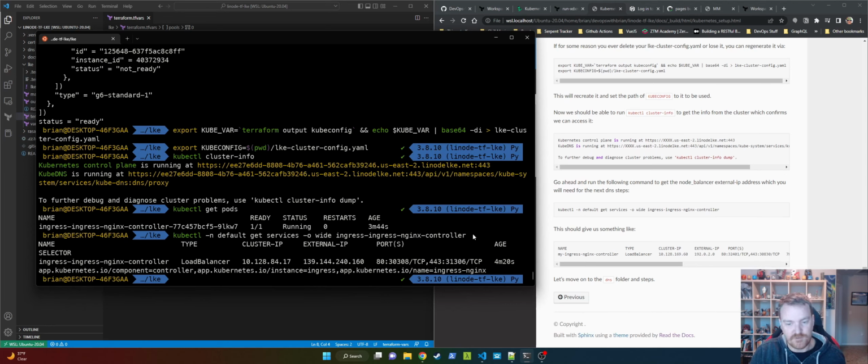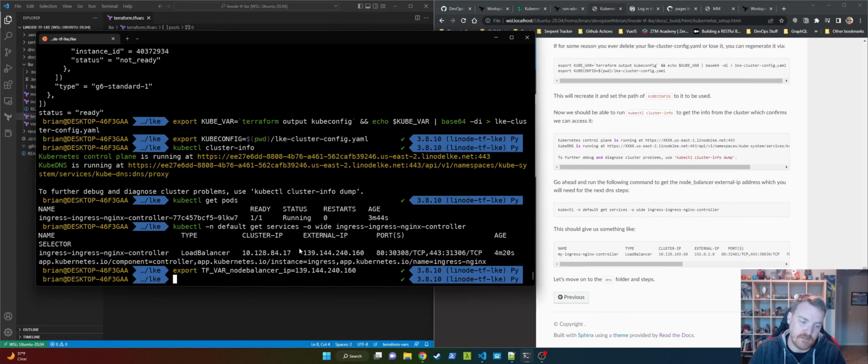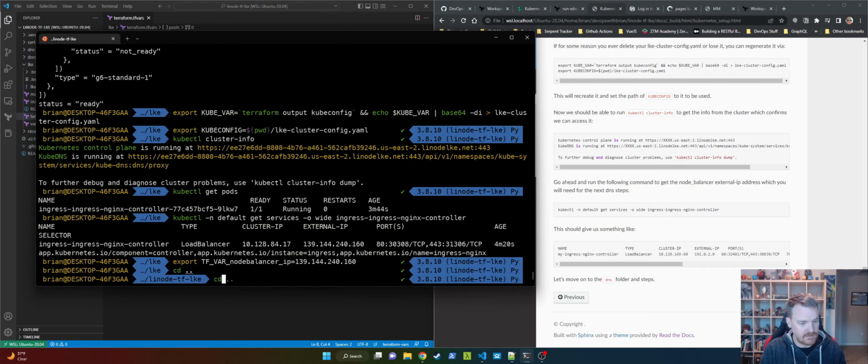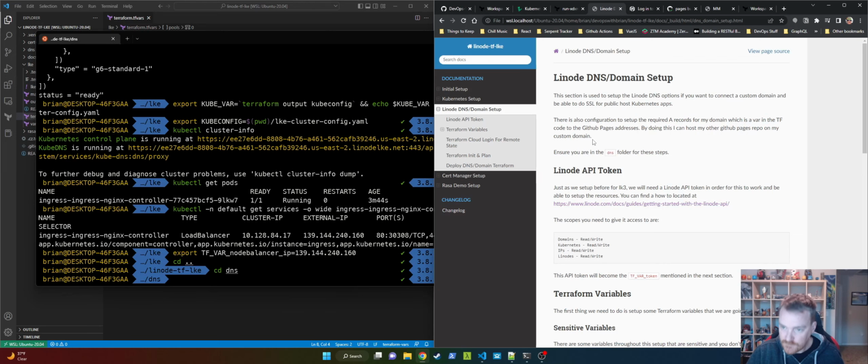If we follow the instructions in the DNS section, it's going to tell us what we want that to be, but I'm just going to go ahead and do that now, because I know it's going to be the TF var nodebalancer IP, and we're going to change that right to this, and we'll set that again in a few minutes. But just like this mentions, now we need to go to the DNS section in the directory here. So we're going to go to the DNS directory and go to next.